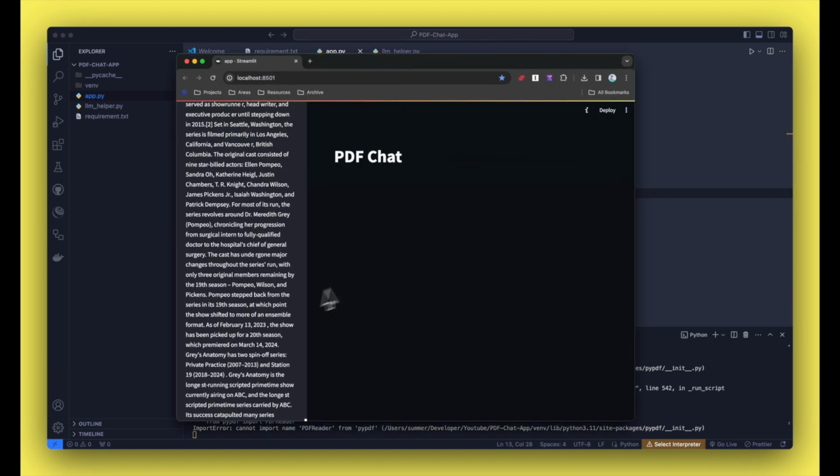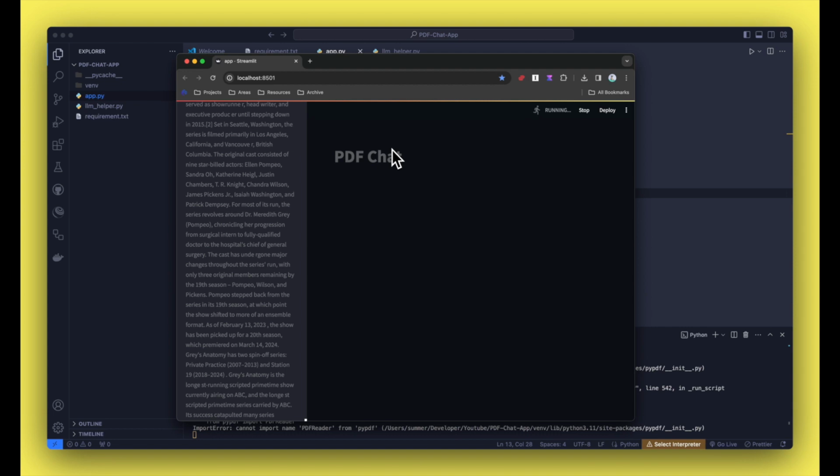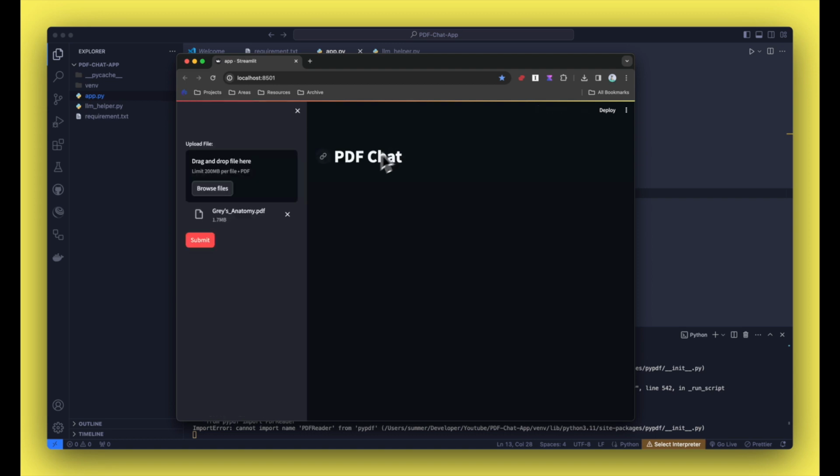So heading back to our app, if I push R, it'll reload our application with the new function. And I'm going to go ahead and resubmit that. And now you can see our chunks. So this is the first chunk, this is the second chunk. So we've got 4 different chunks here for what text that was in our file. So that is working. All right, so we'll move on to the next step.